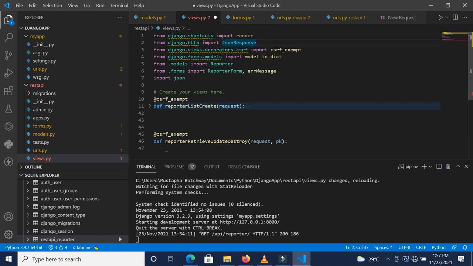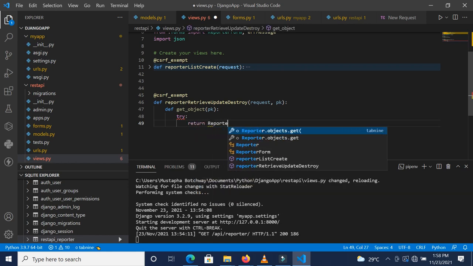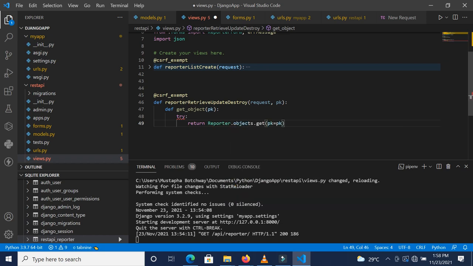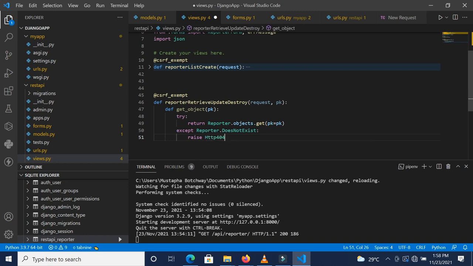And I'm going to also import HTTP 404 from the Django.http module. So I'll first write a simple function. I'm going to call this def get object. I'll pass the primary key in there. And all that we are going to do is we'll do try and I will return Reporter objects and I will get the primary key. I'll explain this in a second. Just hold on. And then except if it does not exist, we want to raise the HTTP 404.